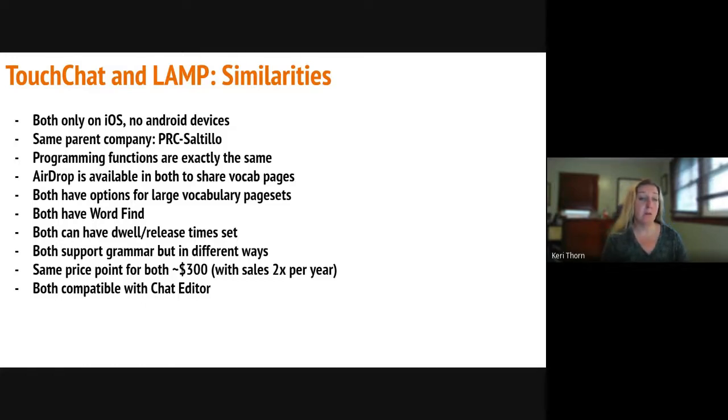PRC is a publicly run company. They used to be separate from Saltillo. They slowly started merging, and at the beginning of this year, they're completely merged now. So when you go on their website, it'll just be the PRC Saltillo, and both apps and their also funded devices are available there. They also have other materials for implementation and training available that are free of charge.